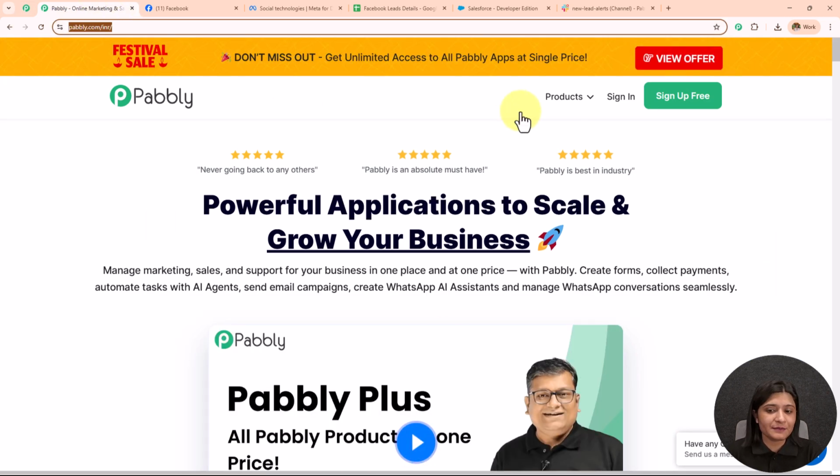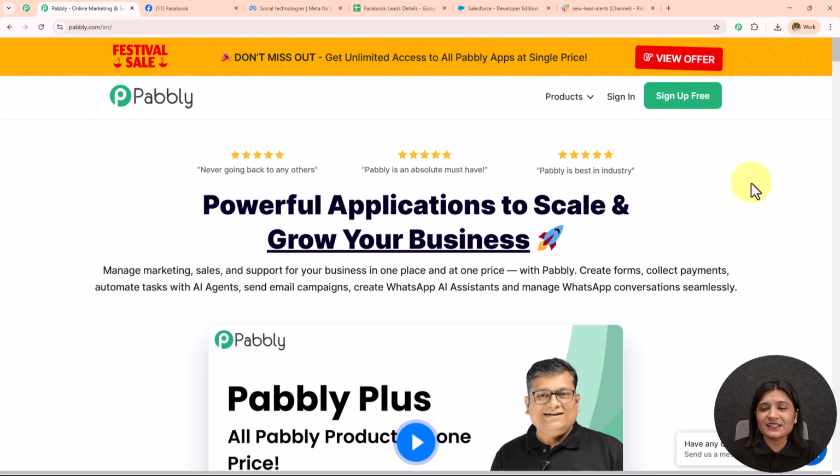After browsing this website, we need to sign into a Pabbly account. On the top right corner, you can see two options, sign in and sign up for free. If you are an existing user, click on the sign in, and if you are a new user, click on the sign up for free, and this will give you 100 tasks free on monthly basis. As I'm an existing user, I'll click on the sign in.